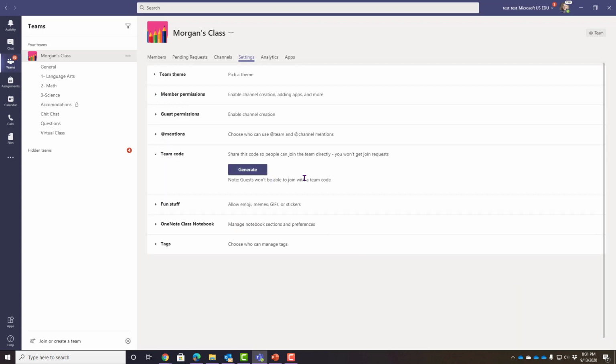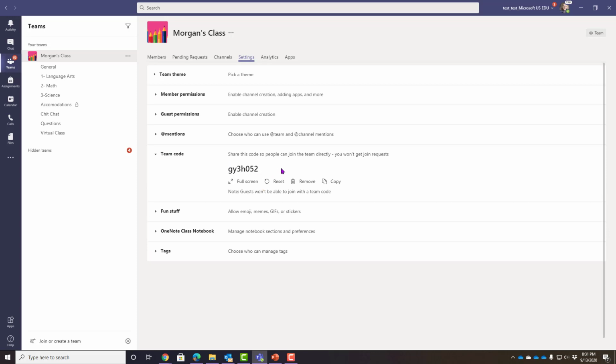And then team code: you can generate a team code. This is great, so you don't have to add students into your team manually. You can give them this code by either displaying it on the screen or posting it in an email or on your website, however you're communicating with your students, and then giving them instructions to copy that code and come into Teams and choose join or create a team, and then they'll have the option to paste the code, and that will automatically enroll them into your team. So this is a great time-saving feature for you, and especially great for our students who are secondary or older kids, maybe even down to third grade.